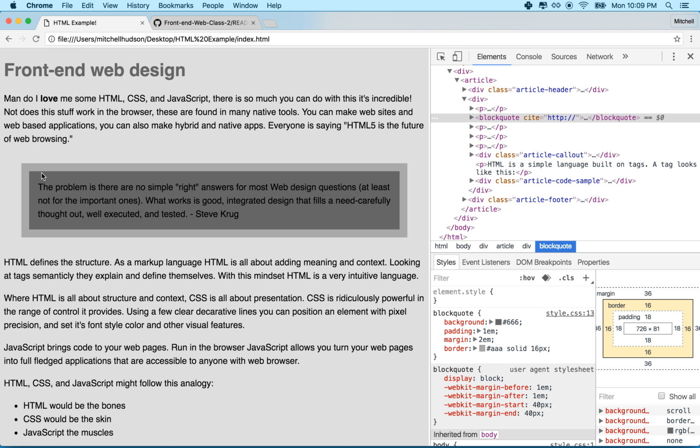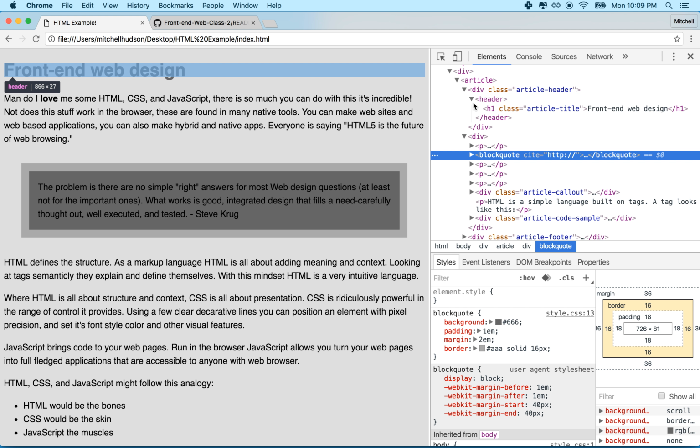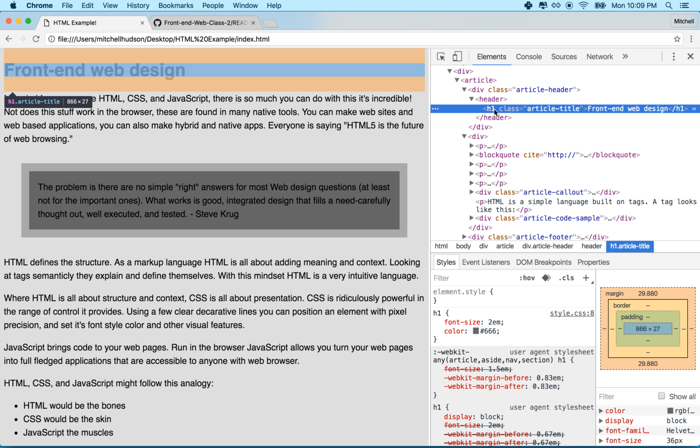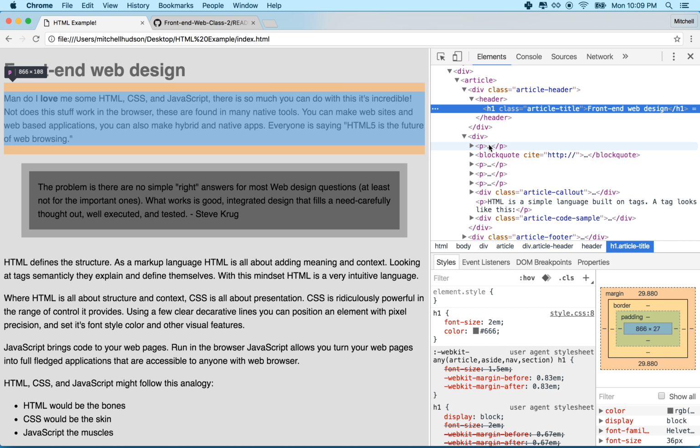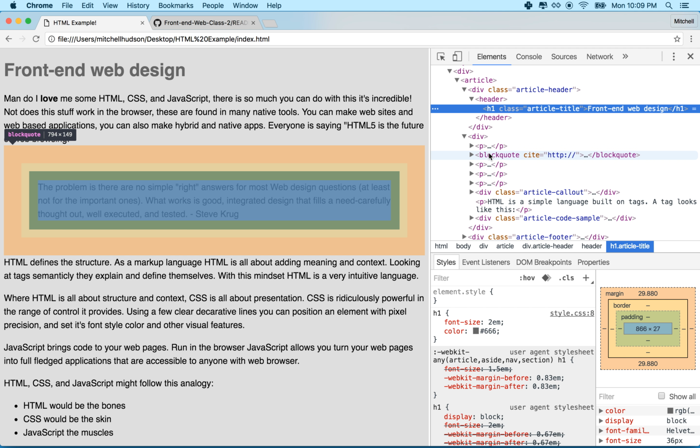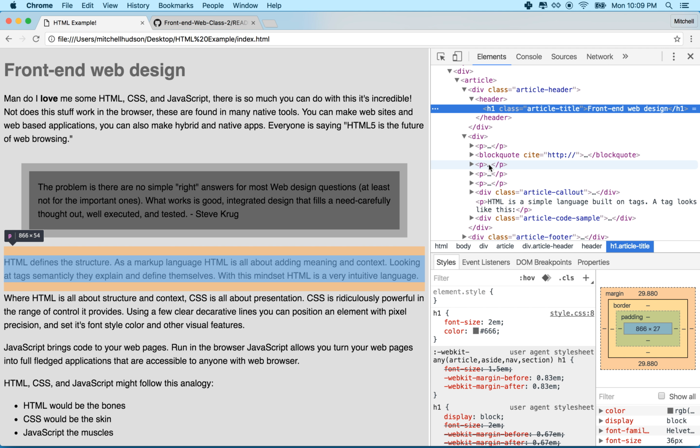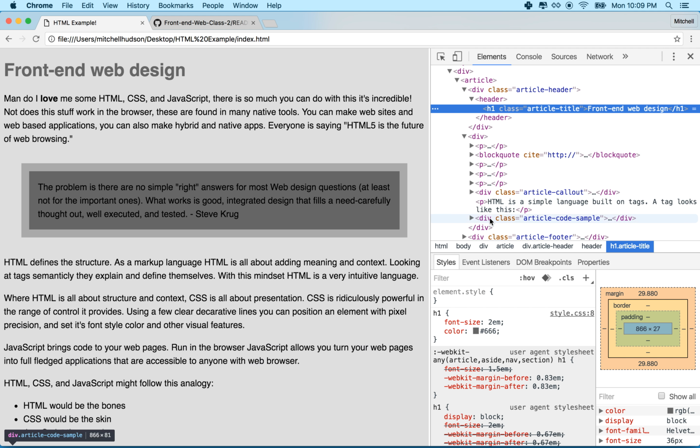Block elements are boxes, like this block quote. The H1 is a block. The paragraphs are blocks. So blocks expand to fill the page and then stack up one block on top of the next. When I look over here, you can see that the H1 here is a block. This paragraph is a block. Underneath it, the block quote is a block, right? The paragraph is a block. It's blocks all the way down.